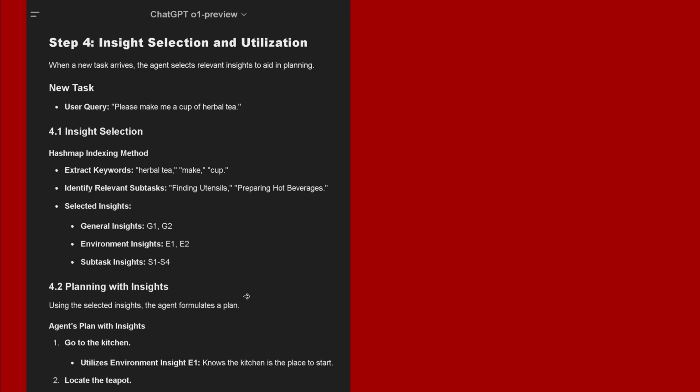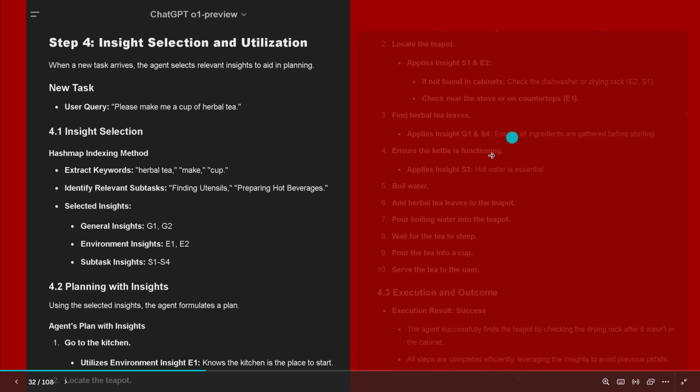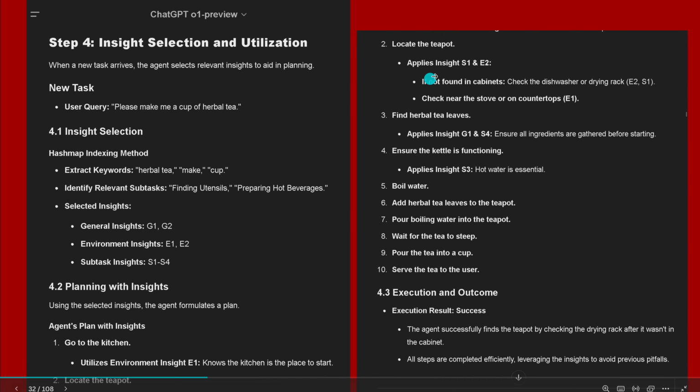Now that it has, if you want, a checklist, it wants to start. So it starts: go to the kitchen, says E1, knows that the kitchen is the place to start. You say, great. So apply the insight, and if not found in the cabinet, check the dishwasher, maybe somewhere in the drying rack you would find all the things that you need. Maybe check near the stove or the countertops till you have all the gadgets that you need. Then find the tea leaves, the specific tea leaves. No? Ensure all ingredients are gathered before starting.